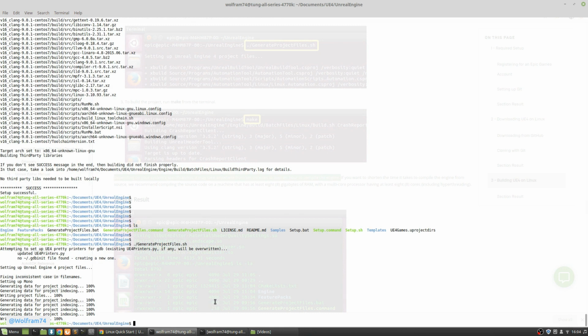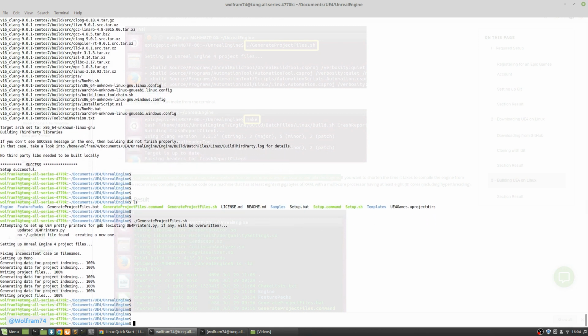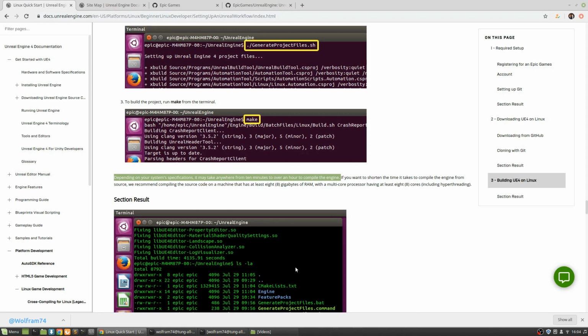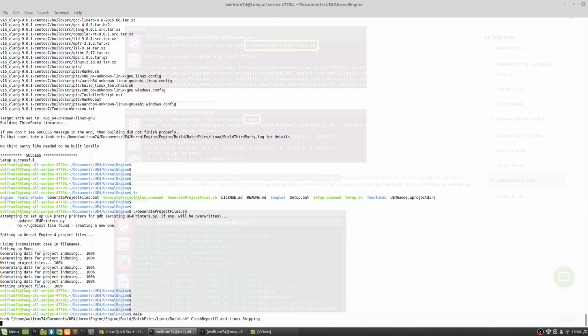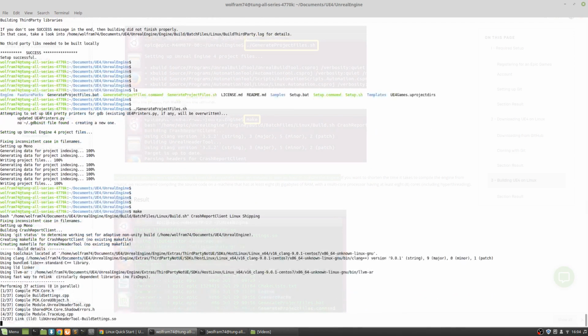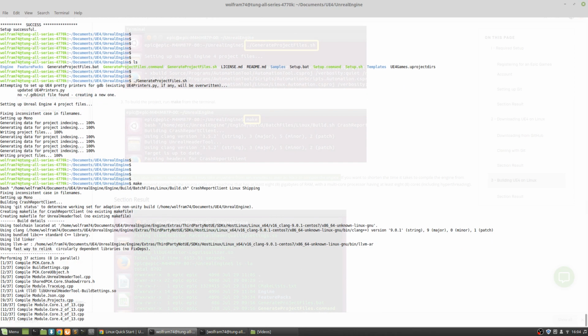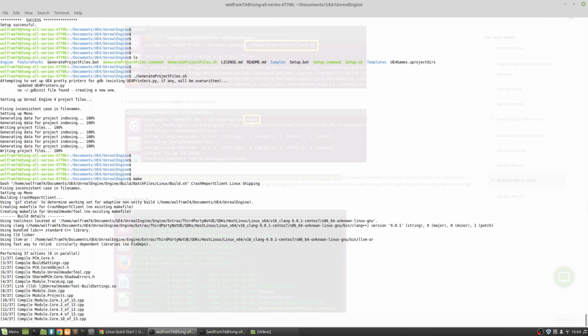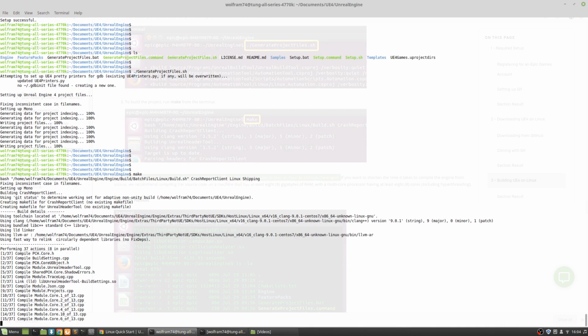Oh, okay, so that went fairly quick, which is nice. Now it's saying that I can just run make, so I'll go ahead and do that. So far, other than the long download times, I think this has gone a little bit smoother than before.